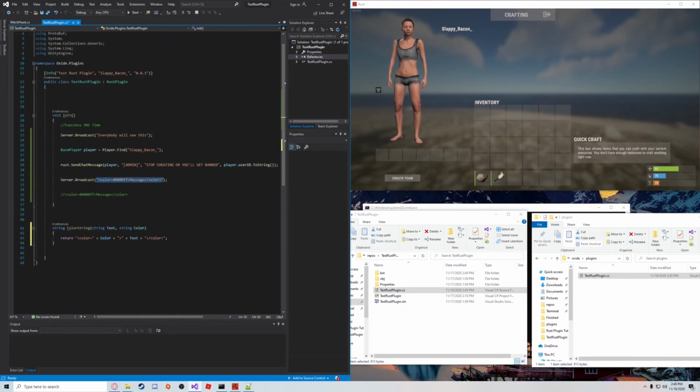So let's test that out. Let's just say server.broadcast, and we're going to say color string. Let's just say color B. And then we're going to color it. Let's color it red.